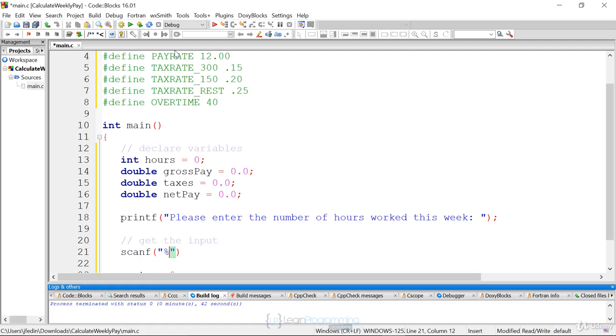I want to read an integer, so I'm going to say %d. I'm going to put a comma, and I'm going to do hours, and then because it's not a string or characters, I have to put the ampersand in front of it and end it with a semicolon. That's going to read in.